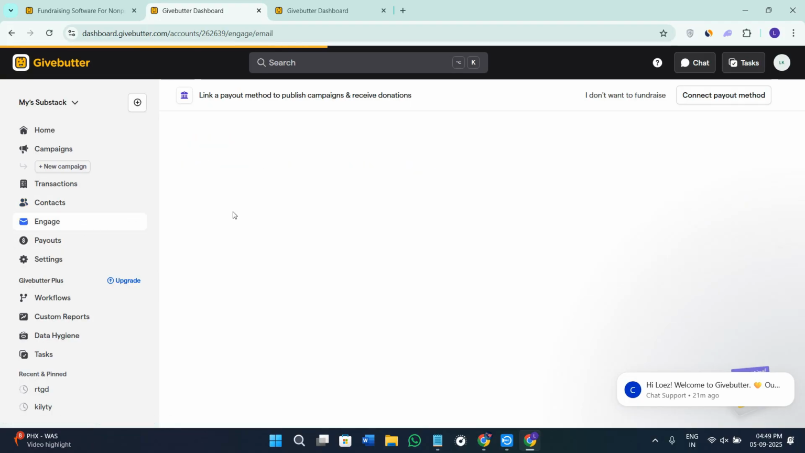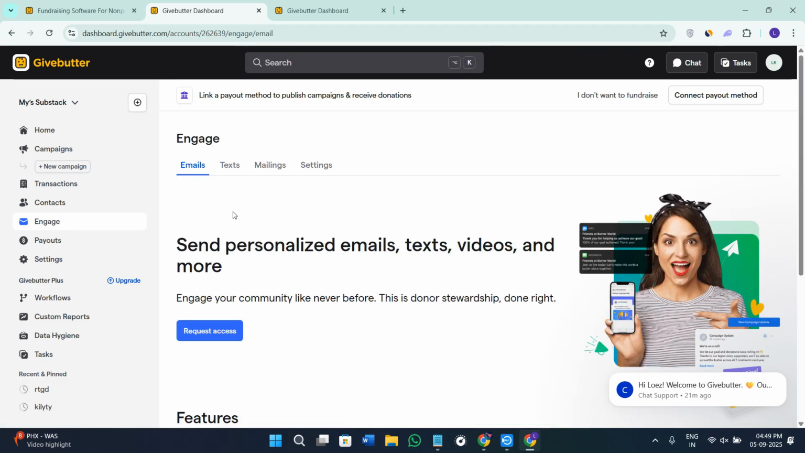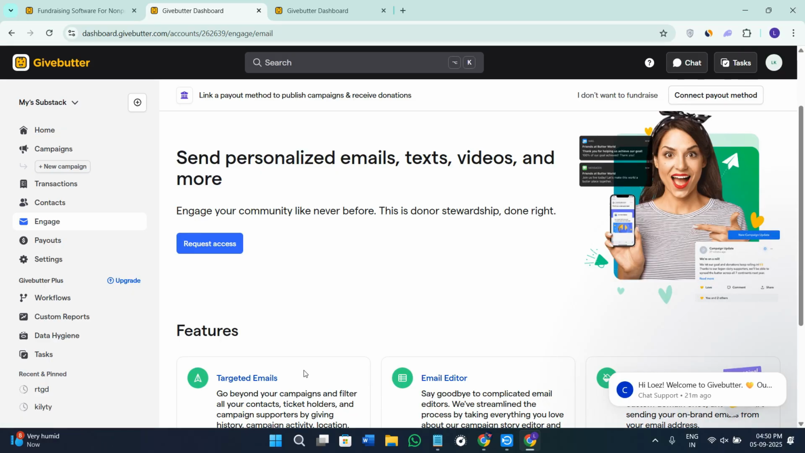Then we have the Engage tab. So Engage tab, I would say, is a powerful communication hub. Here you can send personalized messages via email and even text right from the platform. This is a huge time saver as compared to juggling multiple tools. You can thank the donors instantly. You can send them the campaign updates or share fundraising milestones without leaving Givebutter. So I really liked it.